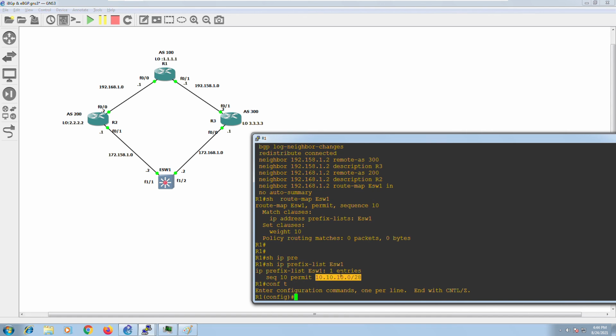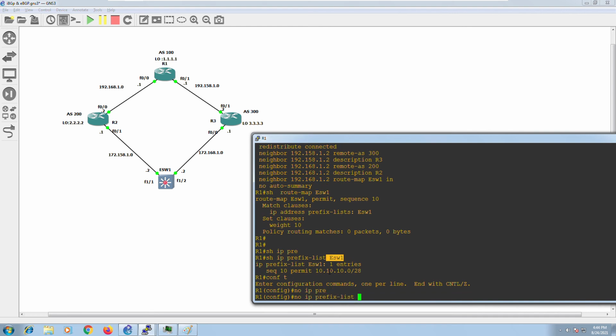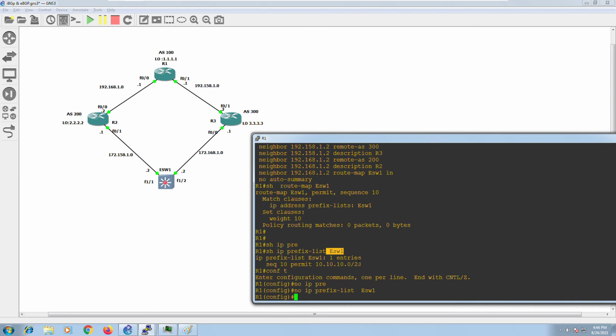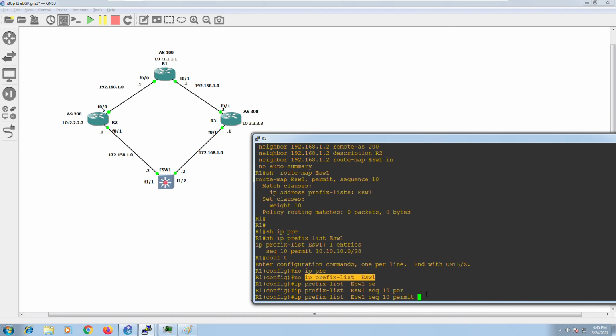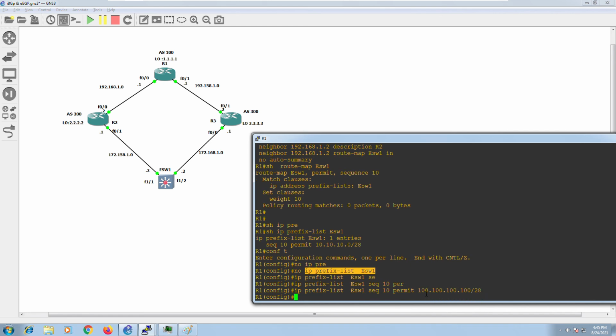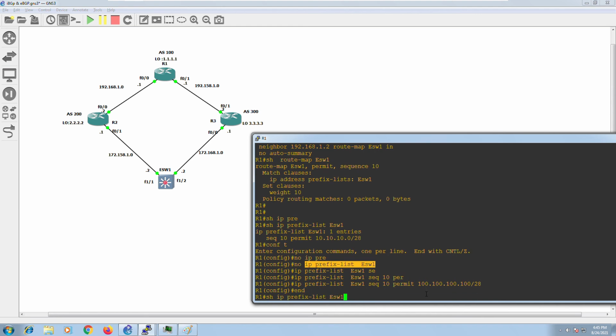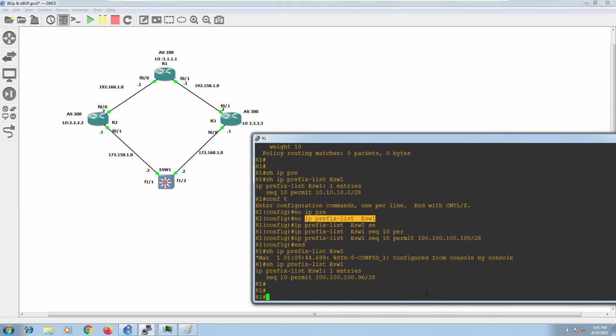On FT, let's say no IP prefix list 1. Let's configure this again. Sequence 10 permit 100.100.100.100/28 and check the prefix list. Okay, we got our prefix list corrected here.